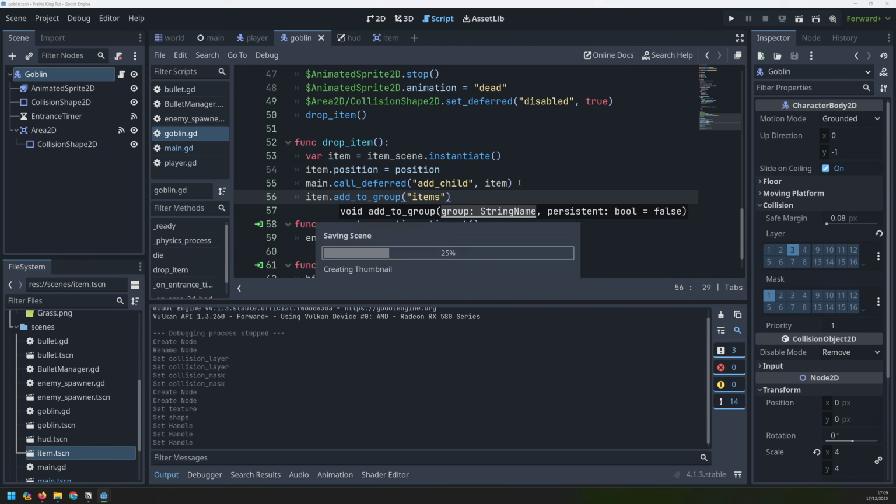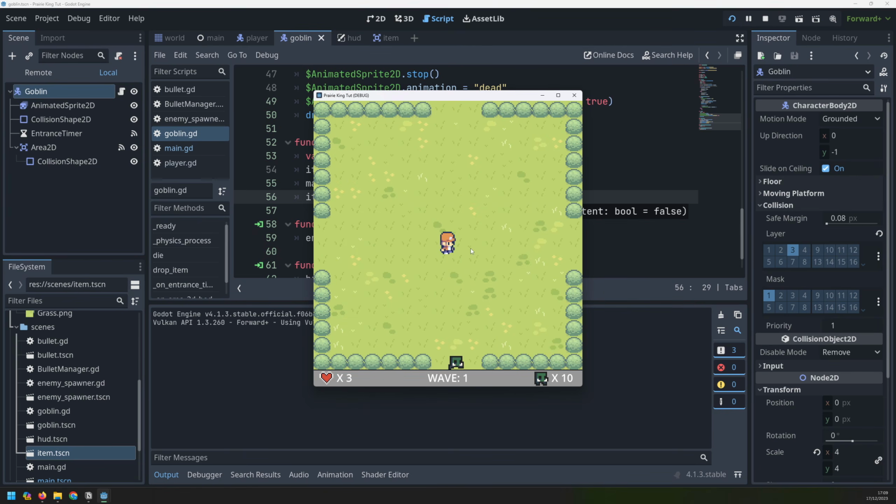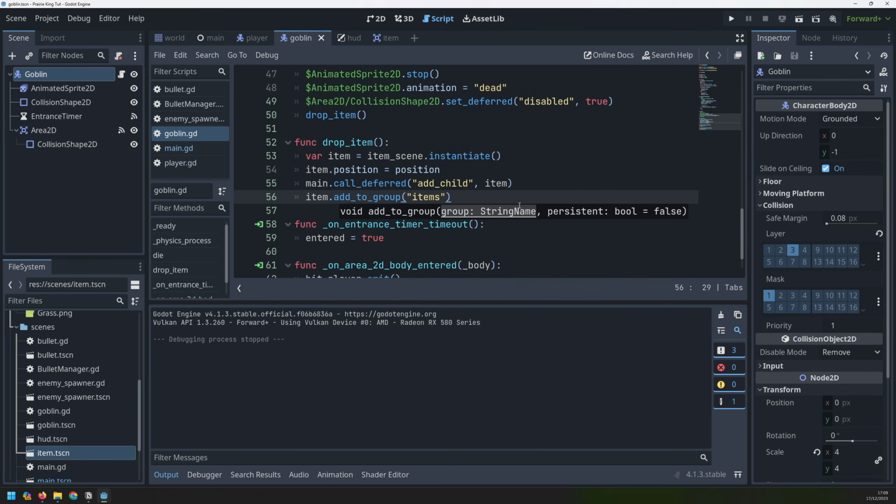And we should actually have enough here to test this out. So if I kill one of the enemies, it drops that heart. Right now, that's all they're all going to do. So each one of them is going to drop the exact same item. Nothing happens when I pick it up, but we can see that that part is at least working.